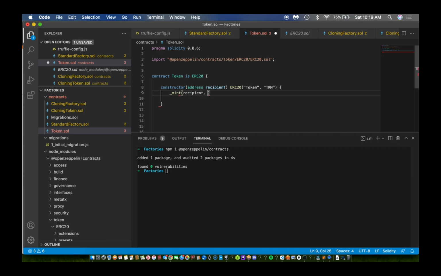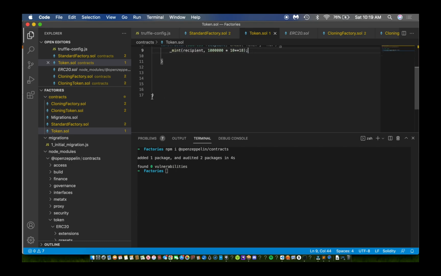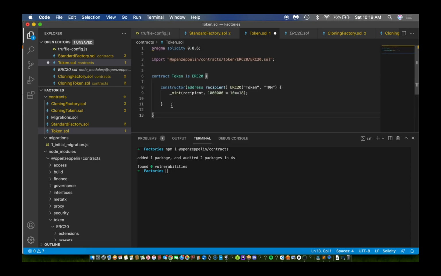So we want to do, let's say, 1,000,000 tokens. So we can say 1,000,000, and then we have to specify the number of decimals that one token can be broken up into. So in this case, we'll be doing 18, which is the standard. That's what ETH is denominated in. So to do that, we can do times 10 to the power of 18. Cool. And that should be good, actually. So this is the very, very basic ERC20 token that is perfect for this example.